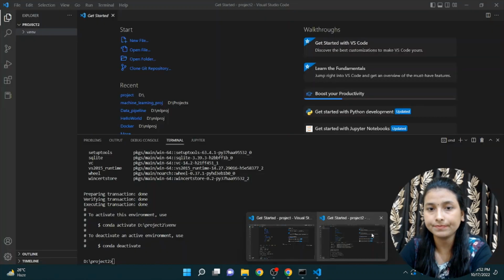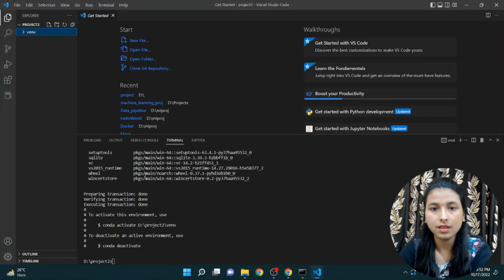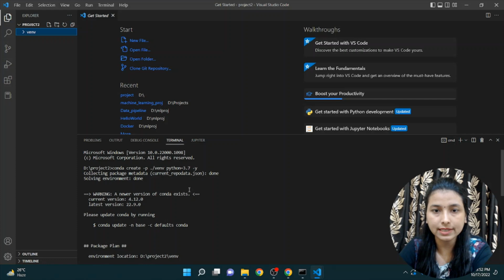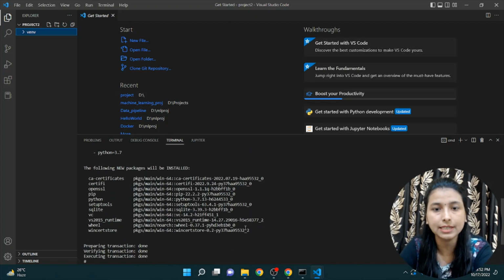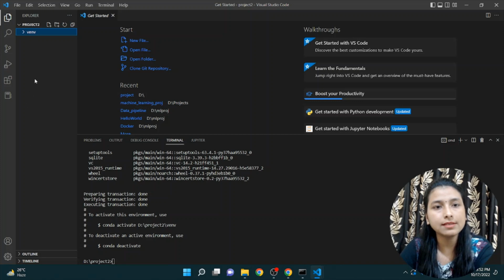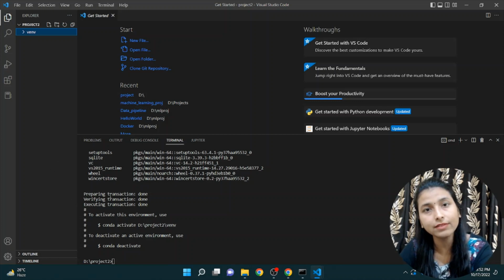So while writing this one, that is conda create hyphen p dot slash venv, instead of venv, you can name your environment anything. That is completely fine. So this is another way of creating a new environment, which will create the environment in this particular directory itself.